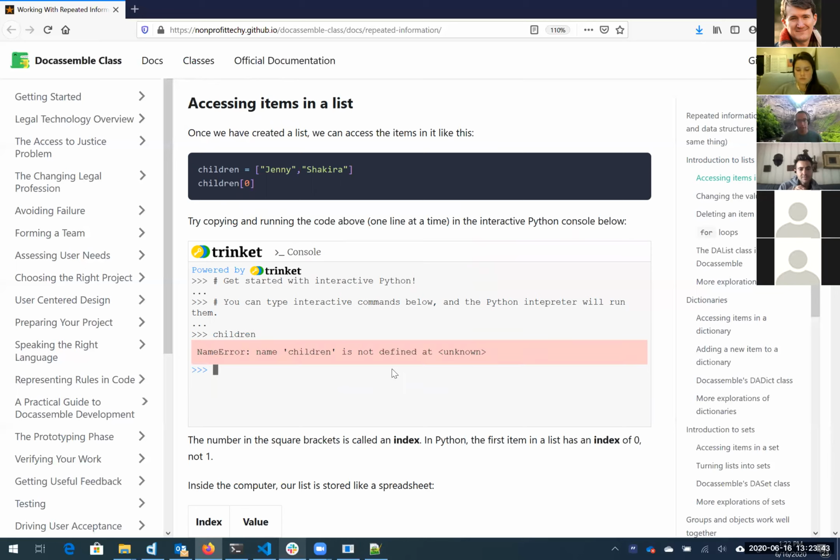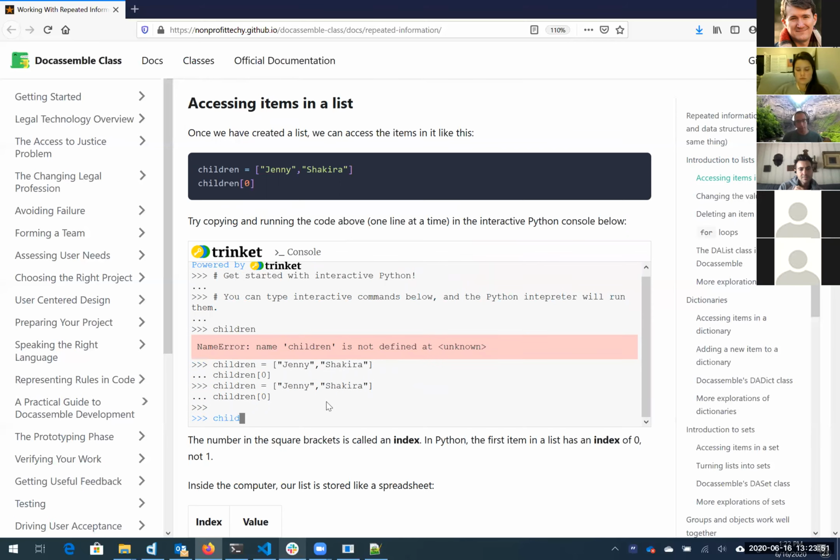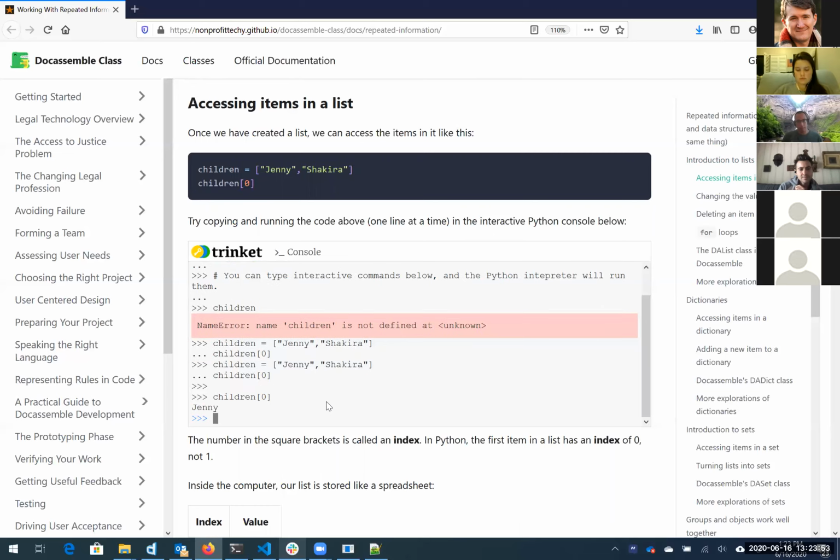Before I do that, sorry, I forgot, I didn't preload that code. So we have to copy this code here and put it inside. And then you'll be able to keep working with the variable after it's been created. What's going on here? We have our list. It has 2 items in it. And then on the next row, what do you think is happening when I type children bracket 0? And you might have a clue from the docassemble code that you've all been working with.